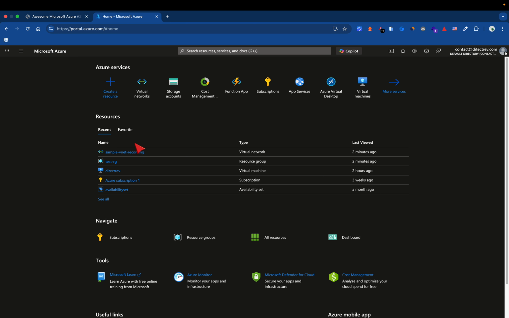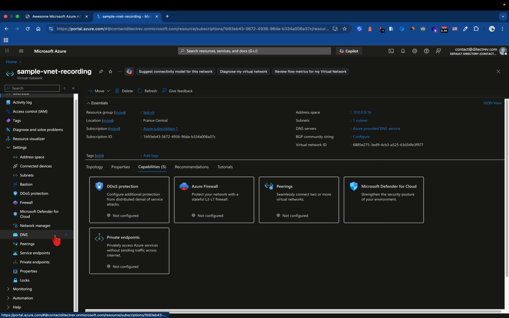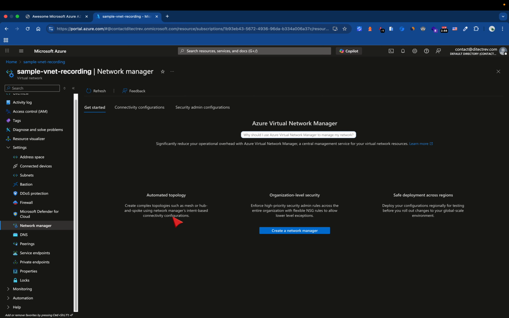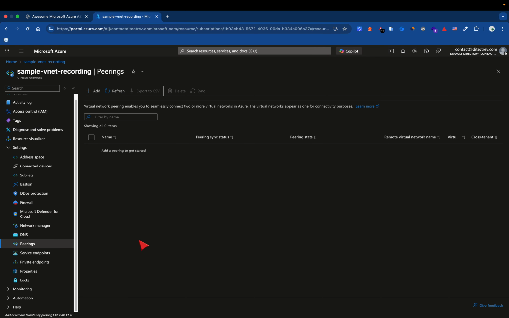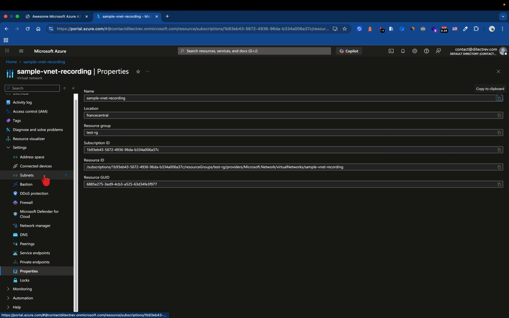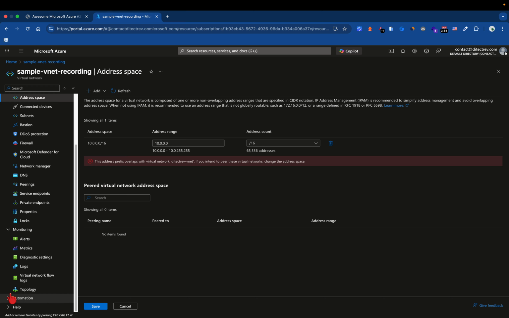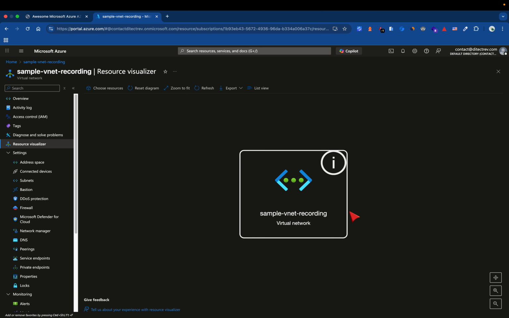So now I will go back to home. I will continue exploring a bit the virtual network: DNS, if I would have some name servers, network manager, and so on. So you can see, you can just click through everything. That's very good. But those ones which I wanted to show you: on the properties, resource group, location, what you need. This one was very important, and address space. Then there are monitoring, automation, etc. Resource visualizer, you can also take a look.